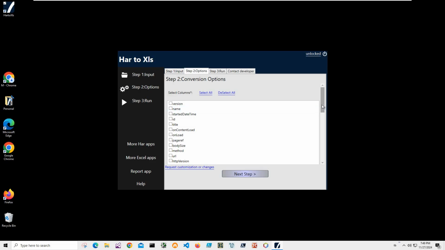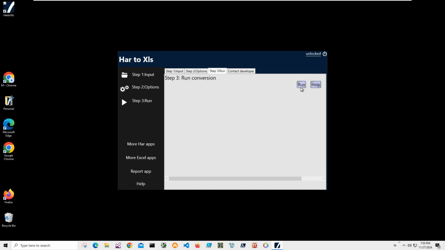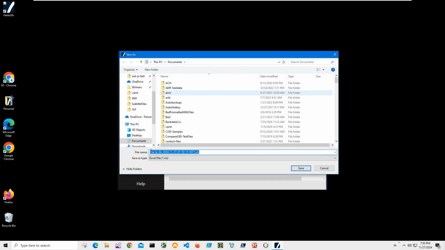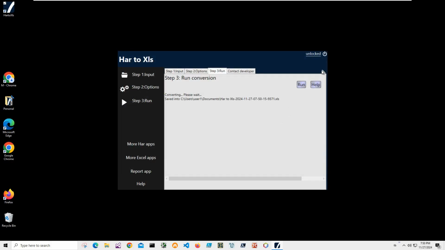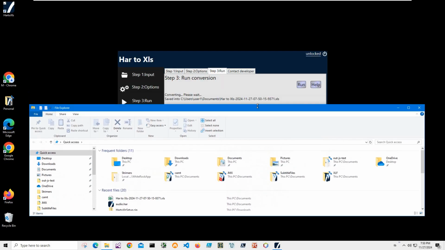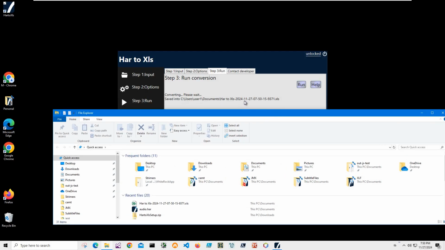On this step I can convert specific information I would like to see. So I know that I'd like to see URL in Excel format, and click on next step, and the final step I will just click run. I can select everything if I want to, but it will be as big as you saw in HAR Viewer. Oh, by the way, HAR Viewer is a free app. It's showing what is inside of a HAR file, and I can convert it to Excel as well.